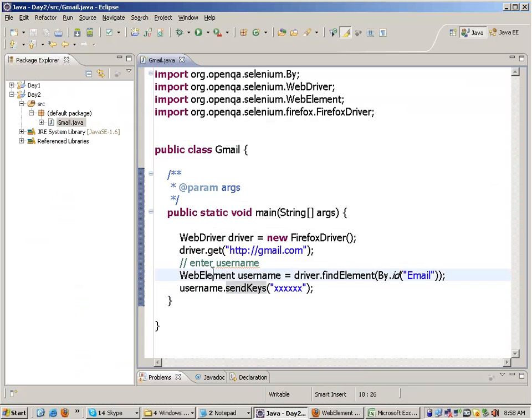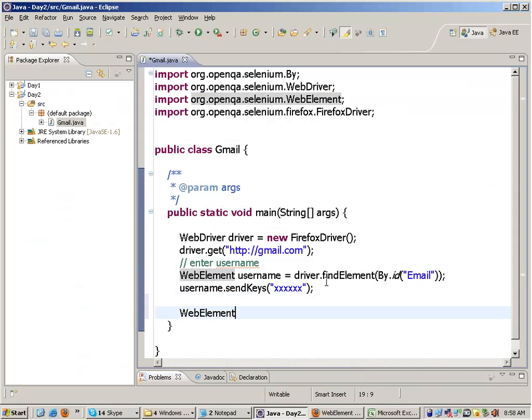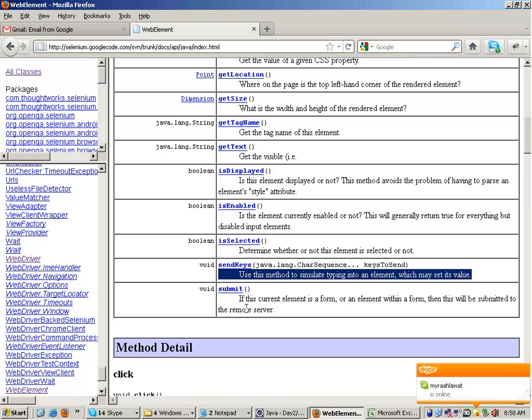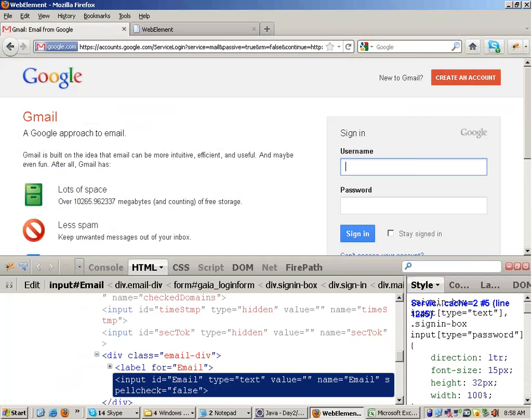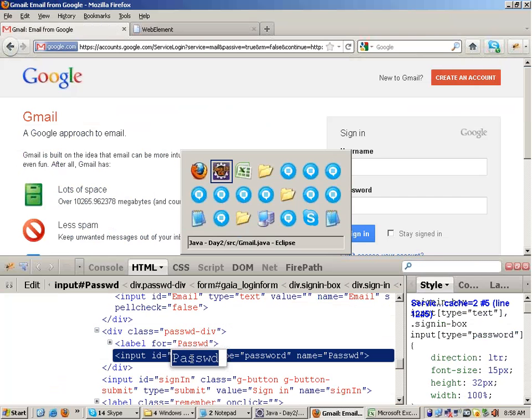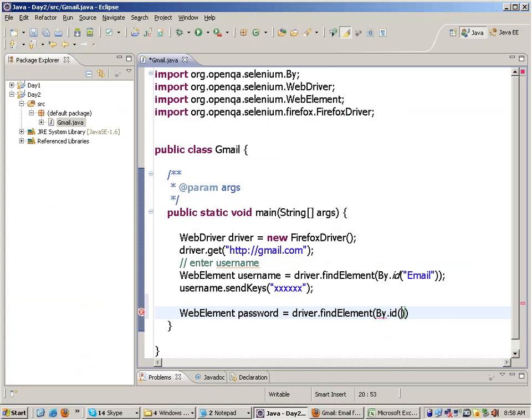Okay. Similarly, you can extract the web element password equals to driver dot find element by, that means on which criteria you need to find an element. Okay, if you look in the Firebug, the XPath of password, then I need to find it on the basis of ID. The ID for this element is password. So you write it over here, and you write in the next line password dot send keys your password.